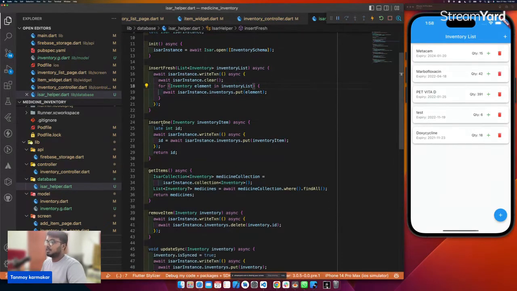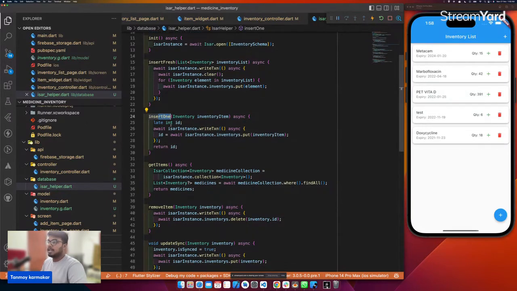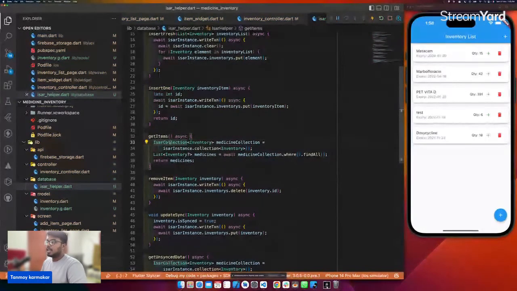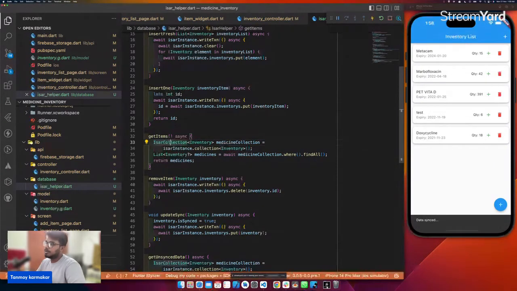Now there is insert one. Basically it does the same thing, just that it inserts only one element and it doesn't clear the database. Next we have get item. This is a very simple function which does a simple thing, which is getting all the data from the database and returning it to the other function, the place that has called this, right?